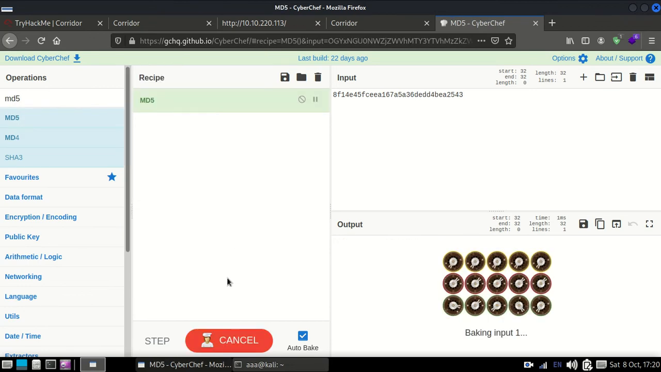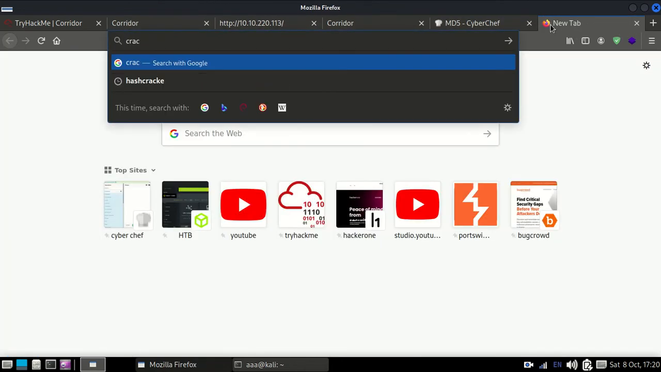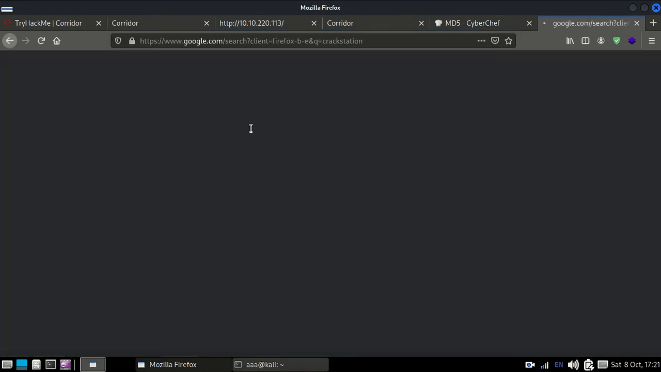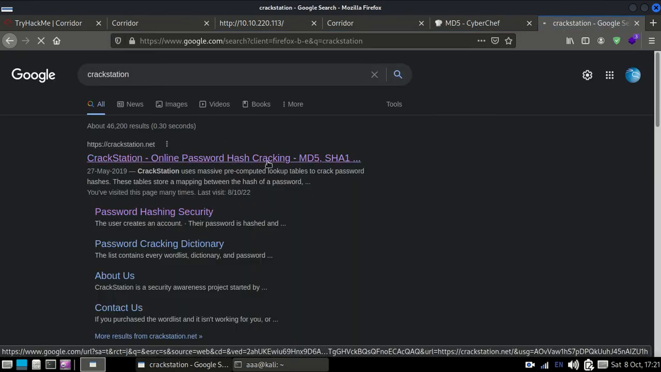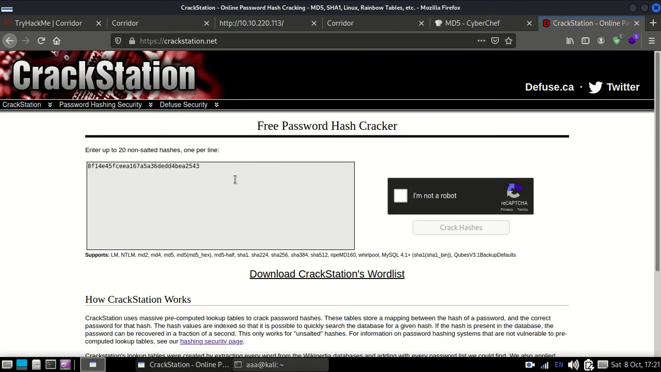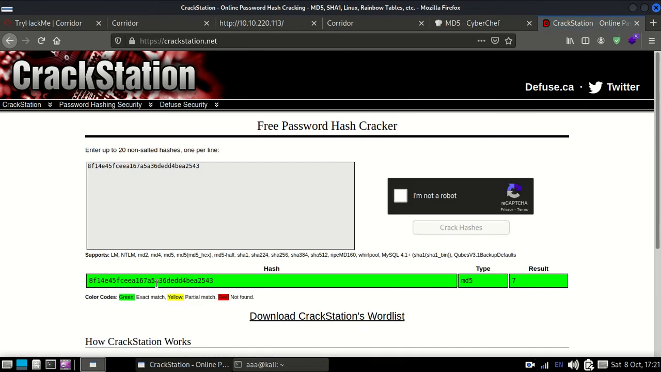But this doesn't decrypt it, and I want it to be decrypted. So let's go to CrackStation. We could use John the Ripper as well, but I'm using CrackStation because it's quite easy and quite fast. See, the value for this particular hash is 7.